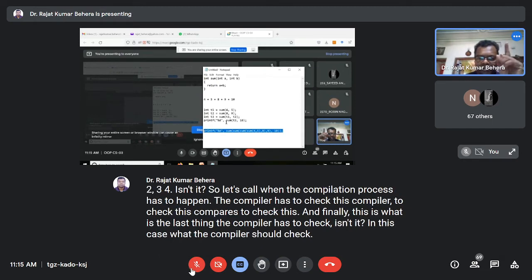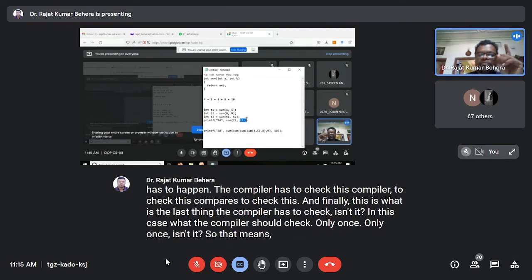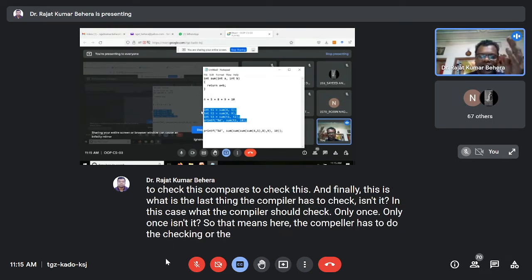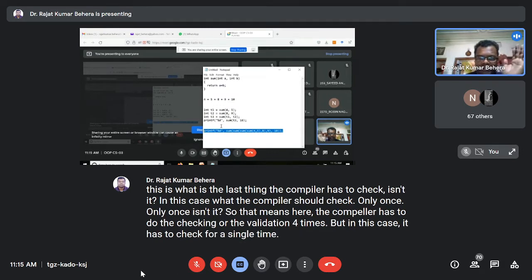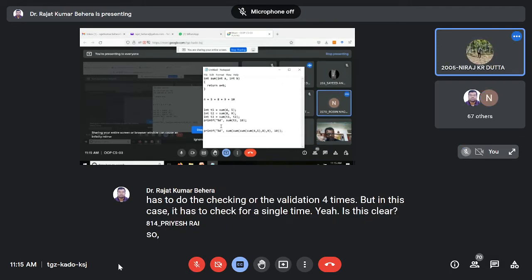Only once, isn't it? So that means here the compiler has to do the checking or the validation 4 times, but in this case it has to check for a single time. Is this clear? Yes, sir, clear.